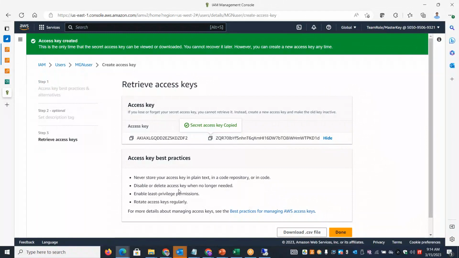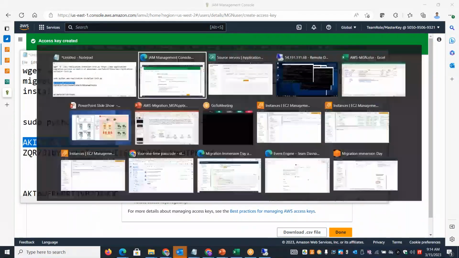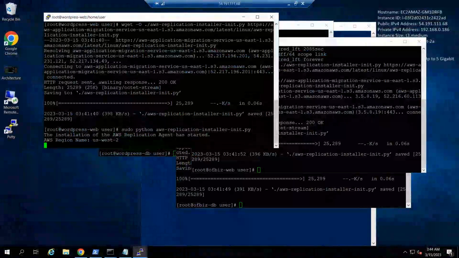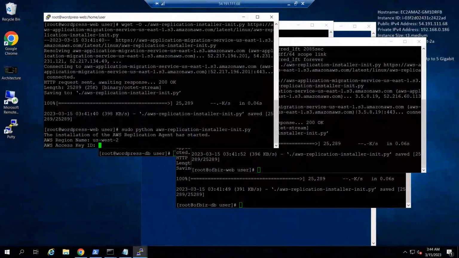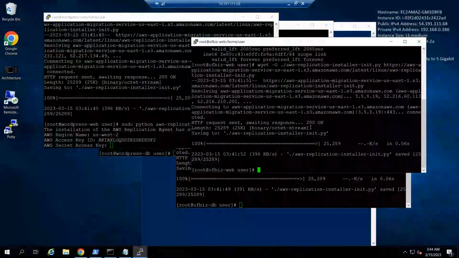We have given the least privilege permission only, and you have to rotate the keys very often, at least once in 60 days or once in 3 months. Let me go and log in using this access key ID here. It will ask for the access key ID now, so let me give that. Similarly, I'll give it in all the systems.